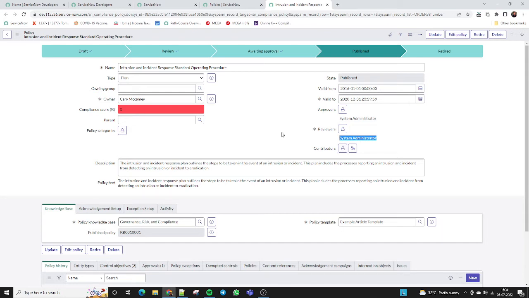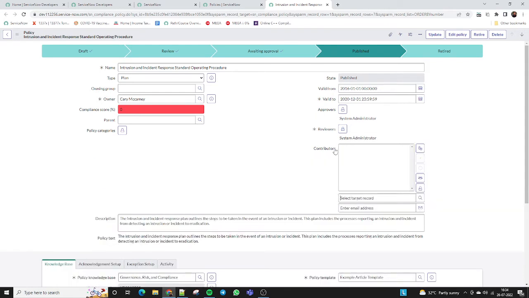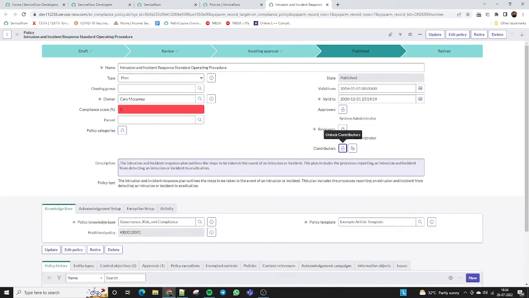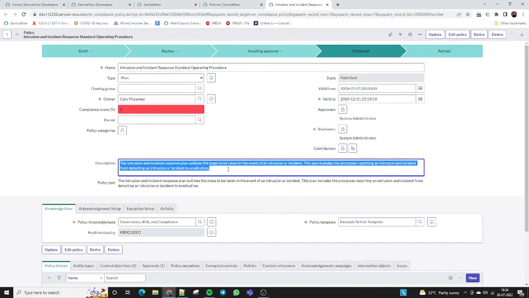And who is the contributor, I mean who contributes to drafting the policy? We can also add someone who is drafting the policy or who can help us to draft the policy. We can also add those members as well. And in the description we can describe in detail what the policy is and what standards are going on. The policy text we can input here.